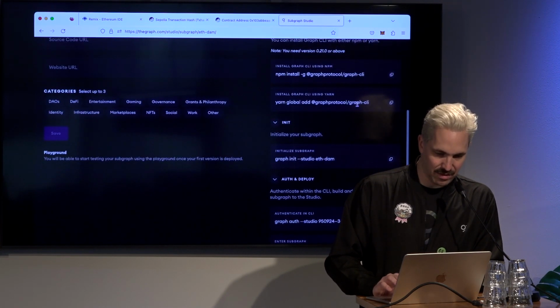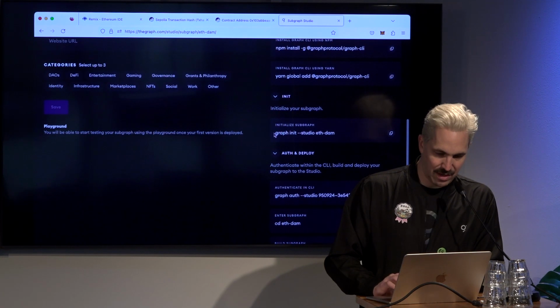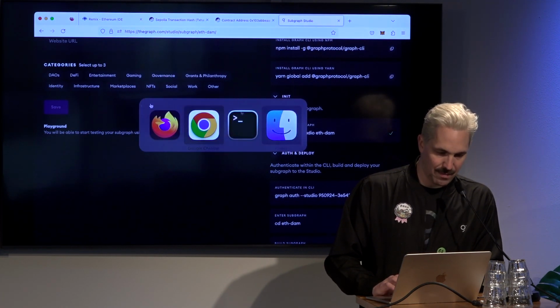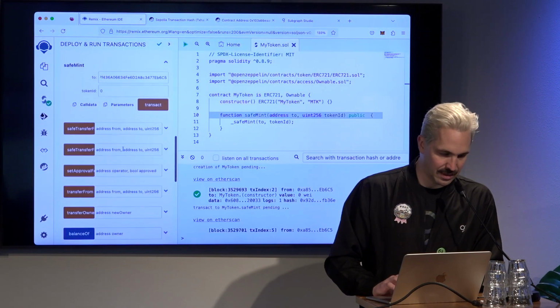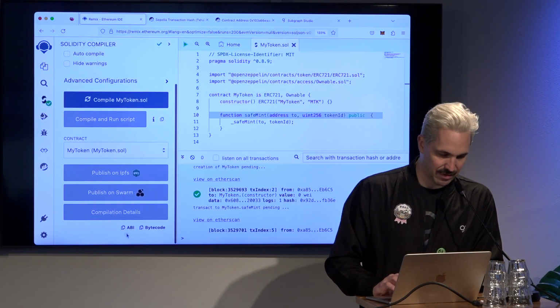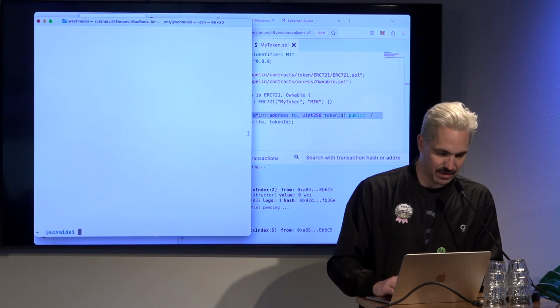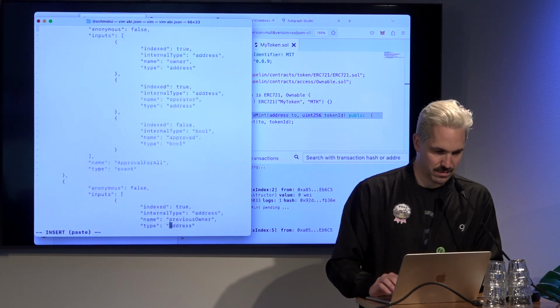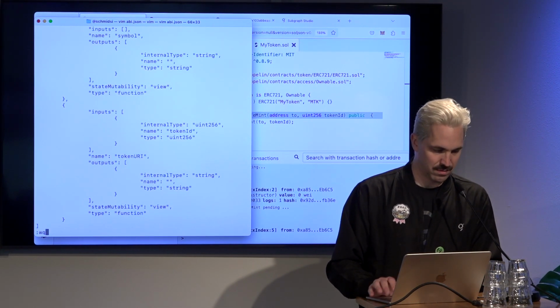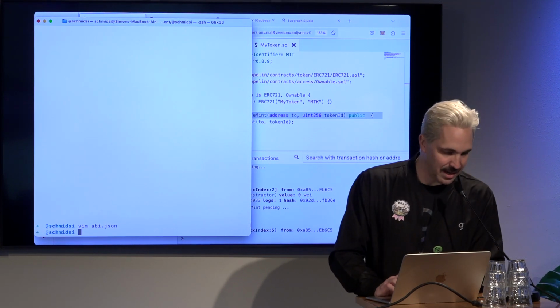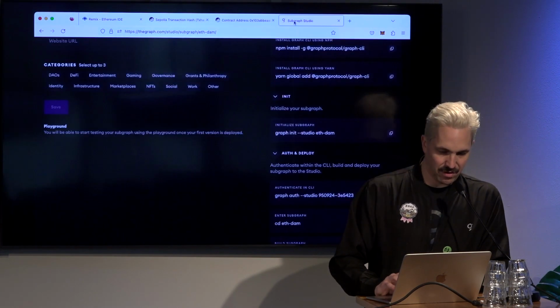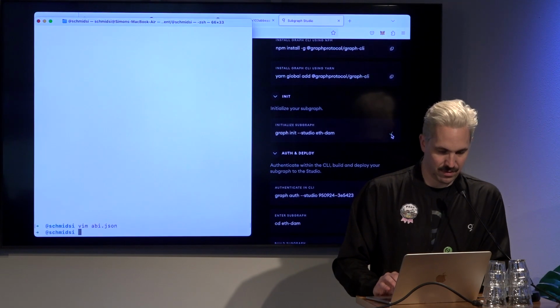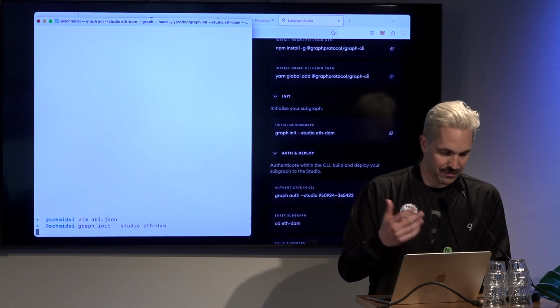I already installed the Graph CLI. So what I do now is I just do graph init studio ETHDam. Before we do that, I need to download the ABI actually here. So I have the ABI in the clipboard. I can just quickly create a JSON file, paste it. That's it. And now we have the ABI. And I can start with graph init, go here, and just follow these steps.